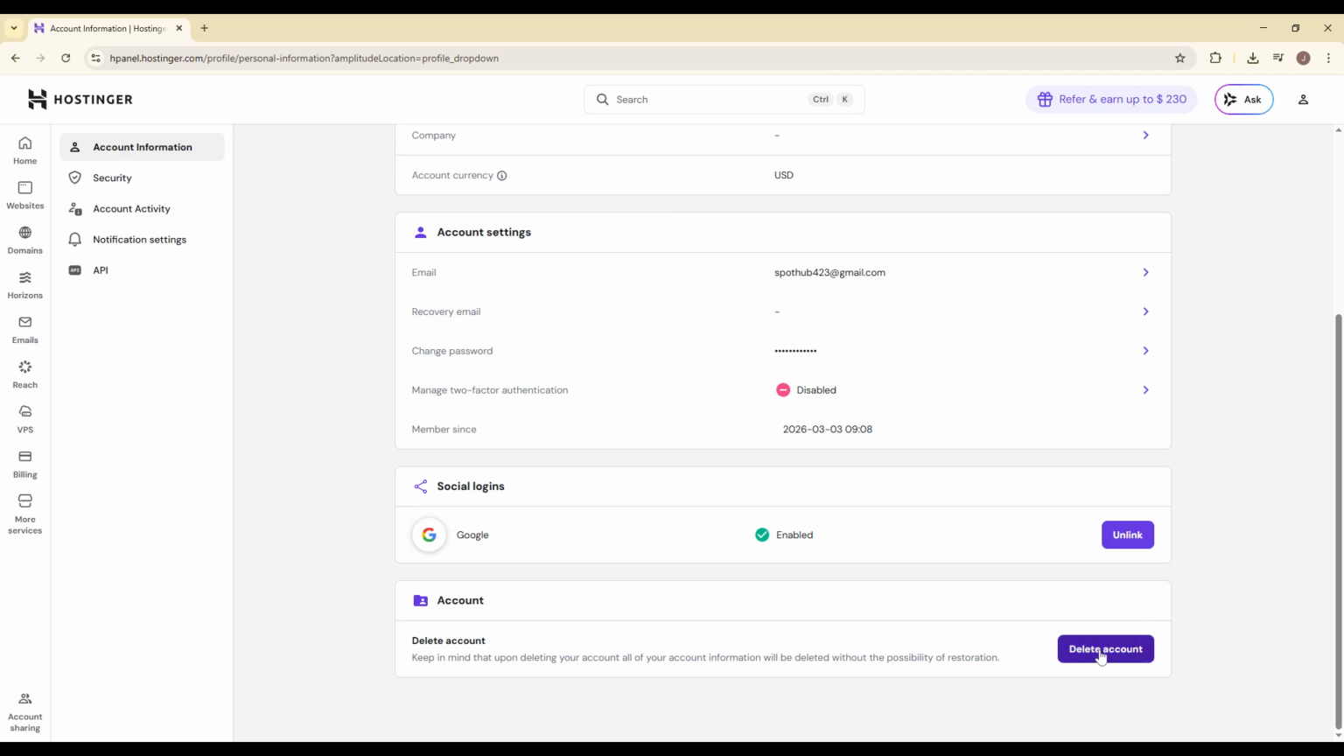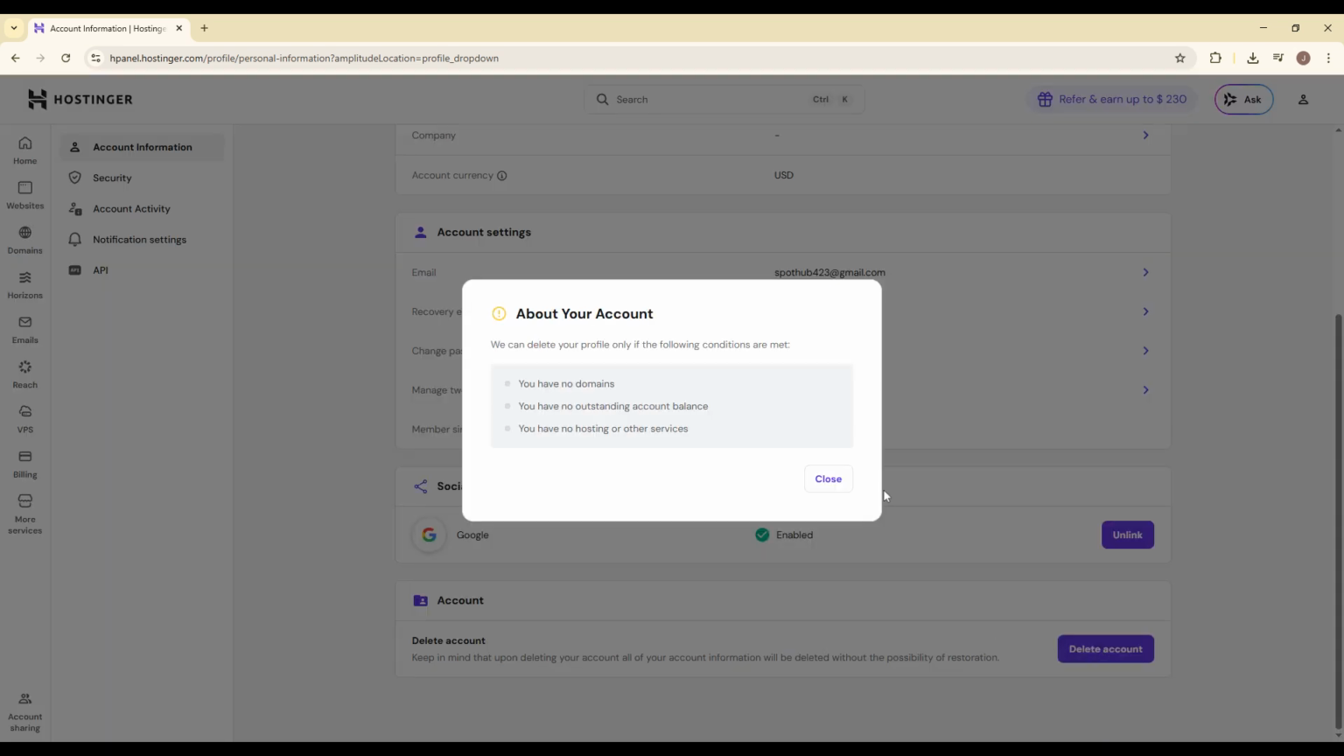Hostinger will now ask you to confirm your decision. For security reasons, you'll likely need to re-enter your account password to verify your identity. Type in your password carefully and follow any additional confirmation prompts that appear on the screen. In some cases, Hostinger may send a verification email to confirm the deletion request, so check your inbox if prompted. After confirming, follow the final on-screen instructions to complete the process.